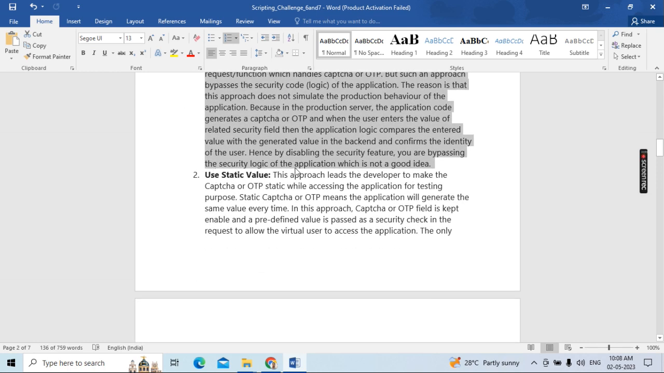You need to reproduce the exact scenario that is available in production, right? You need to design that. It means you need to prepare the scripts, that's all. The best way to design it: you can use a static value. This is the second approach. Okay, use a static value.